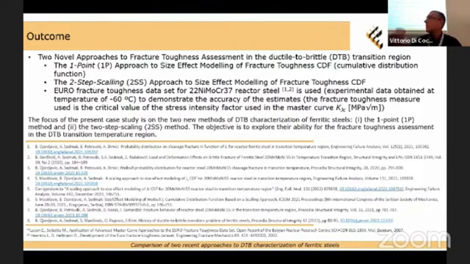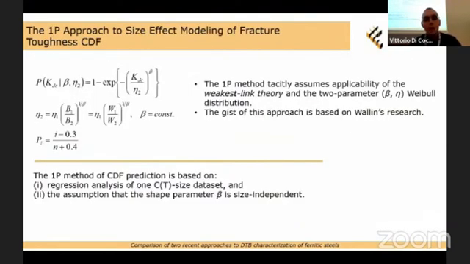As you can see, this is ongoing research, and this is the paper that is a part of this research. So let's start with the first one-point method. As you can see, it uses Weibull statistics and is based on the Wallin research.